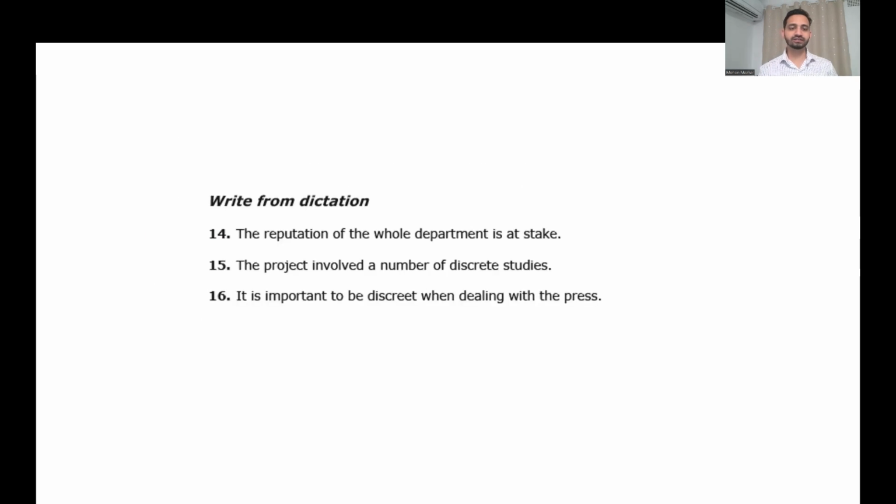Okay, let's look at the answers. The reputation of the whole department is at stake. The project involved a number of discrete studies. It is important to be discreet when dealing with the press. So you've got discreet and discrete, you've got 2 homophones here as well, discrete and discreet.